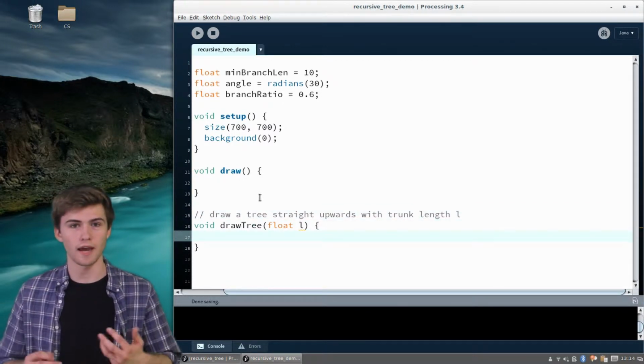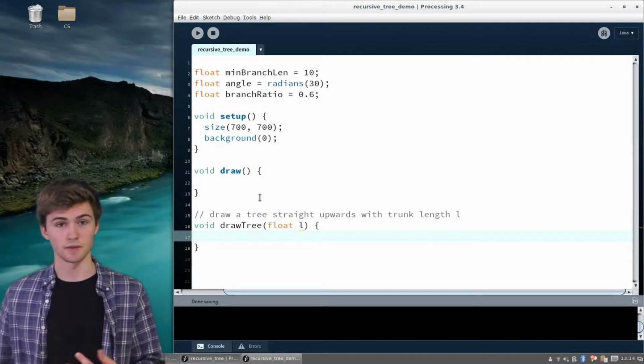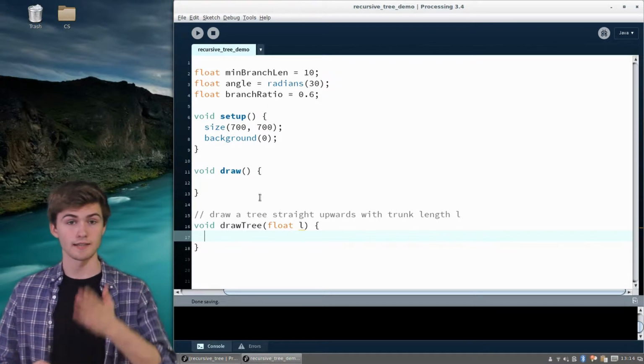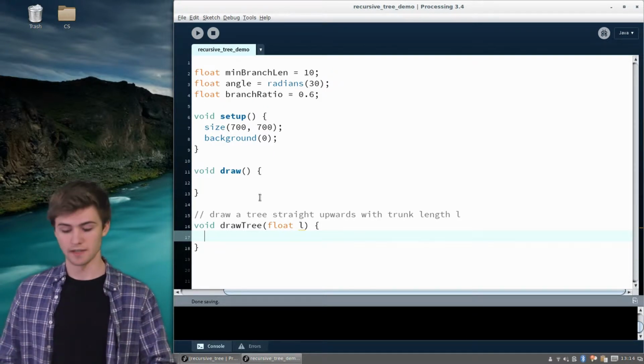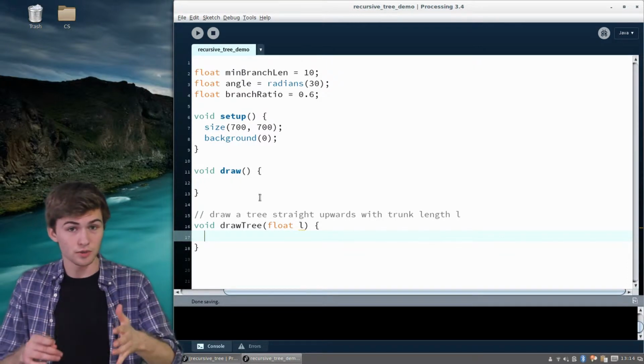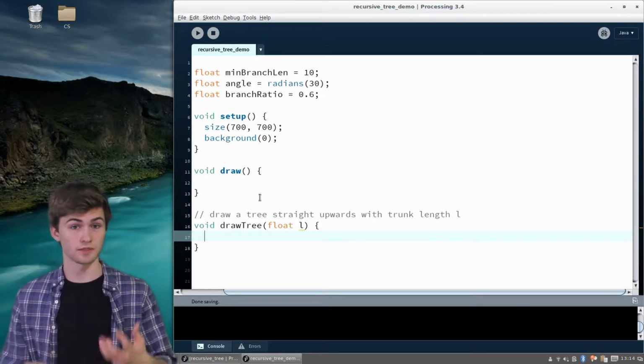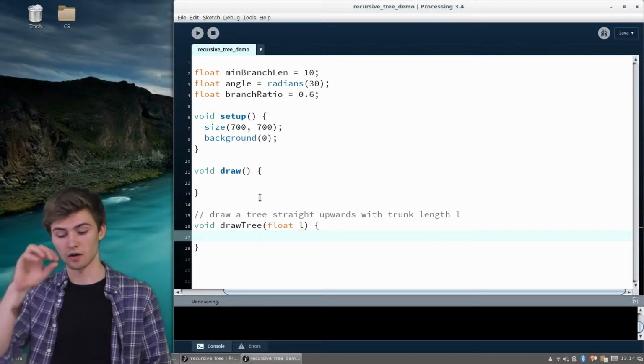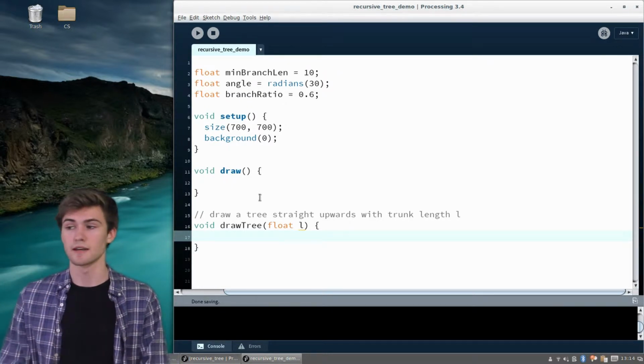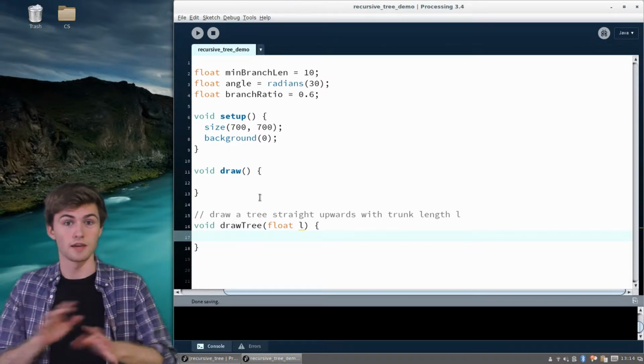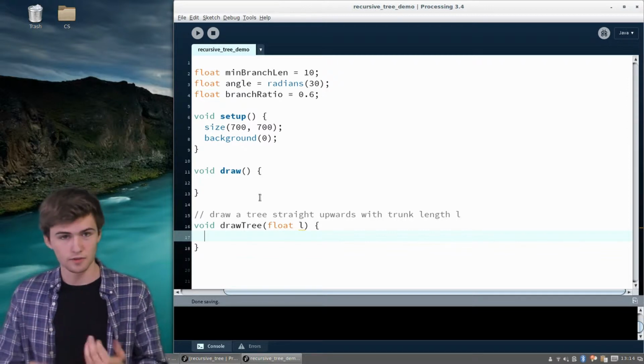So let's think about how we actually want to start constructing this function. I think the first thing we should address is the base case. When do we stop? Because if we're telling this function, hey, draw a tree, and it has a really, really small L, which we said would be our base case, when the length of that trunk reaches a certain length, we don't want to draw the tree. We want to say, hey, no, we're going to stop. This is the base case. So the first thing we should check is that.